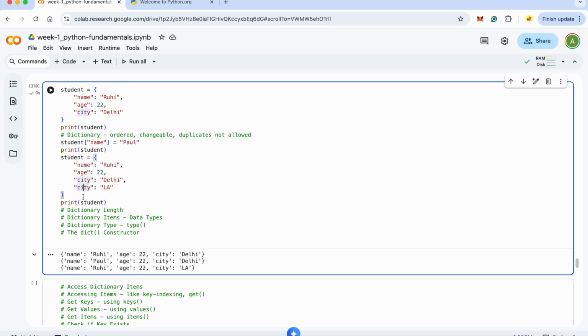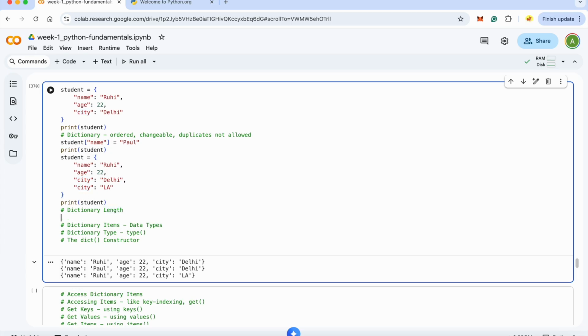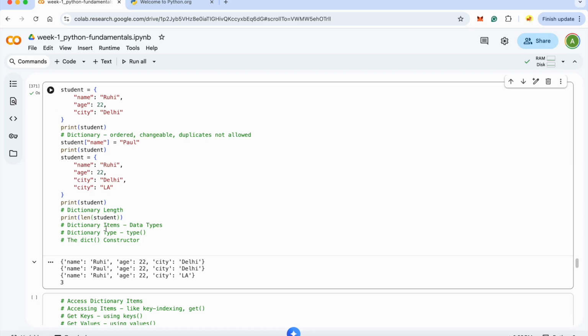Next is how to find the dictionary length. Similar to how we have been doing in all the data types, we simply use the length function. So it is 3, because out of these two only one is going to be kept. So this is how you can check.